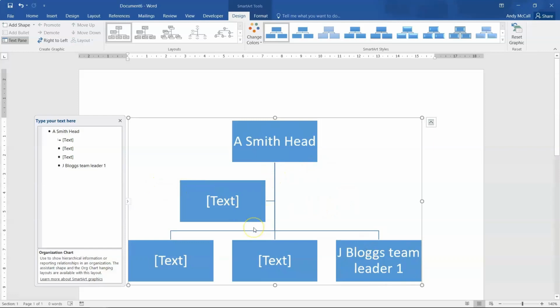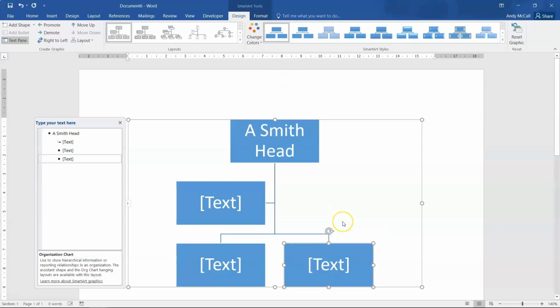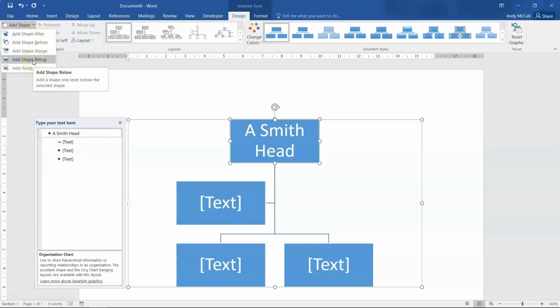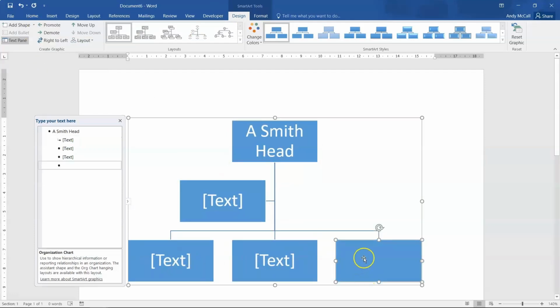If we want to get rid of a person or a text box within the organization chart, we can left click on the outside border so that only that one has been selected, and straightforward we can just press the delete key and it's gone for us. If we wanted to add an individual to the organization, to place someone underneath, you'll see here we've got the head, which is A Smith. We're going to left click, and in the Design area on the left hand side, we're going to click add shape, then add shape below, and there you are, it's added it underneath.